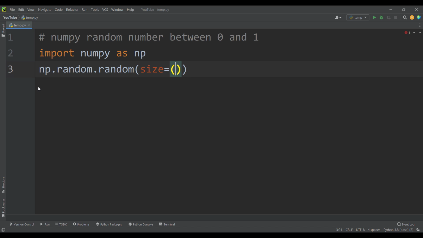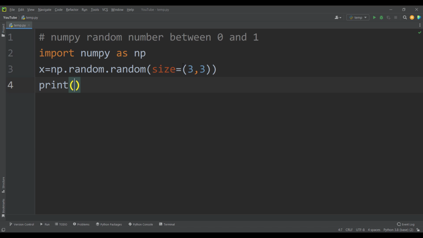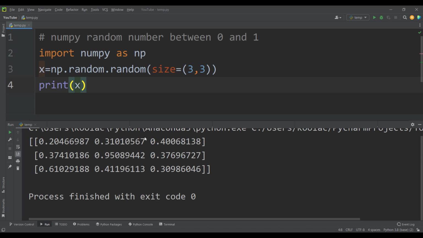For example, suppose that I want to generate a 3x3 matrix, which all of the elements are random number between 0 and 1. So I should pass size equals to 3x3, and then I store the results in a variable, let's say called x. And if I print the x variable, you can see here we have a 3x3 matrix, which all of the elements are random number between 0 and 1. And if I run the code again, it is possible to get different results because it is totally random.